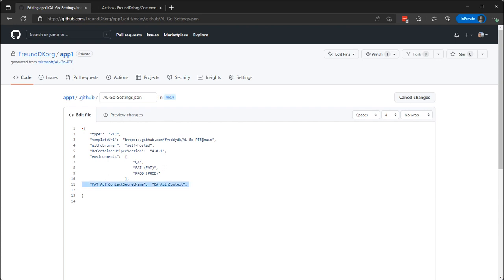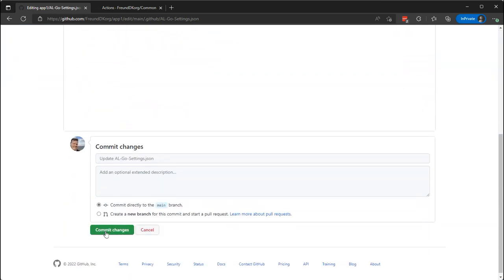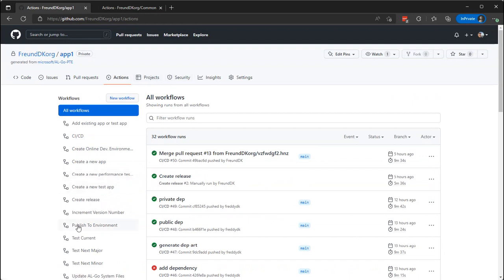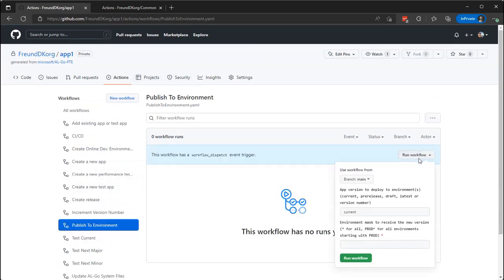We can do the same with prod. Say prod auth context secret name is also QA auth context, and then let's save this one. So with that, I can press actions, publish to environment, and run this workflow and say I want to publish this to the FAT environment, and current is the current released version. If I say latest, then it's the latest build, meaning 1.1 in this case. But if I say current, that's version 1.0, and I'll say run workflow to this one.